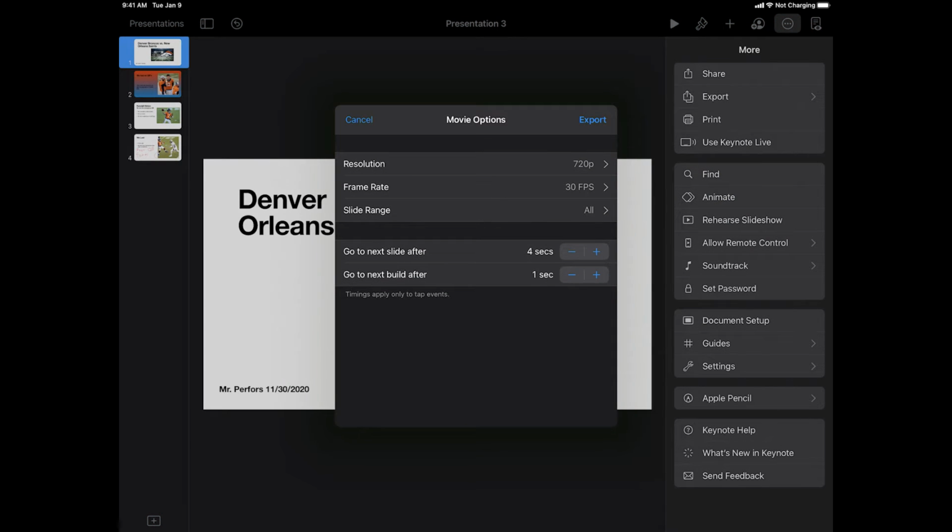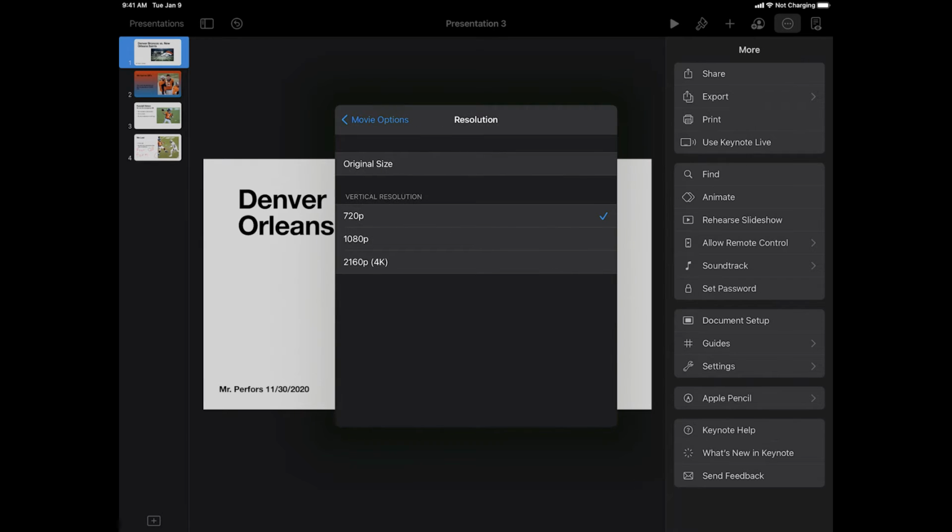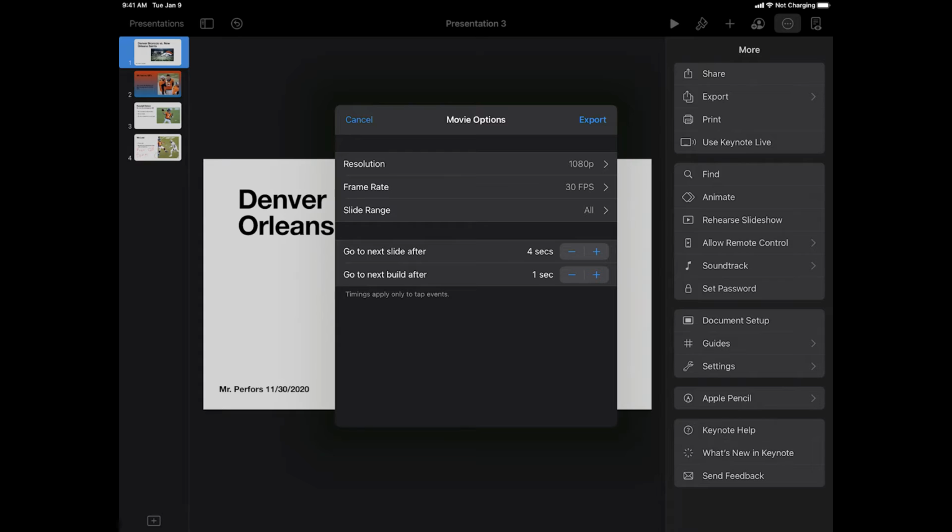So now here you may have to fiddle around with it a little just to get it the way you want it. But see, you can change the resolution. Now this is a little bit based on how good of stuff you have in there to begin with, but I wouldn't go above 1080 since for your purposes you don't need to do that for this assignment. You can change the frame rate, slide range. You're most likely going to want all because you want your entire Keynote in there.